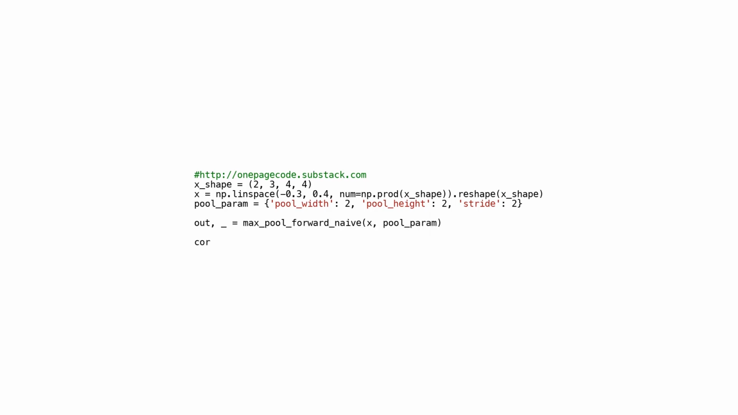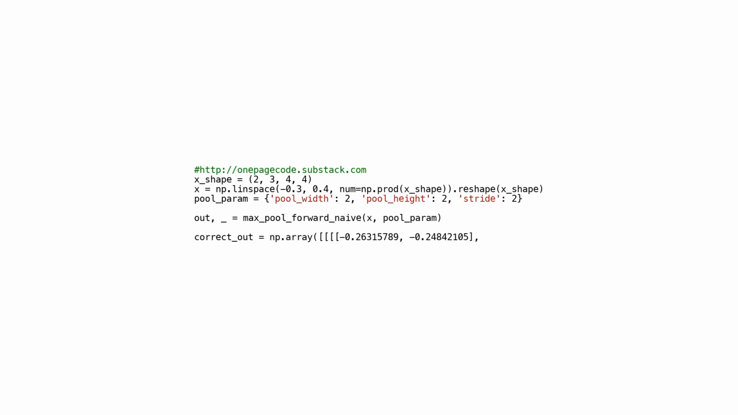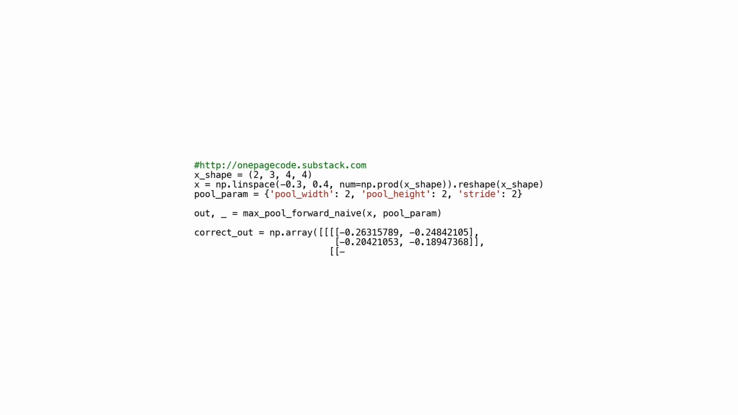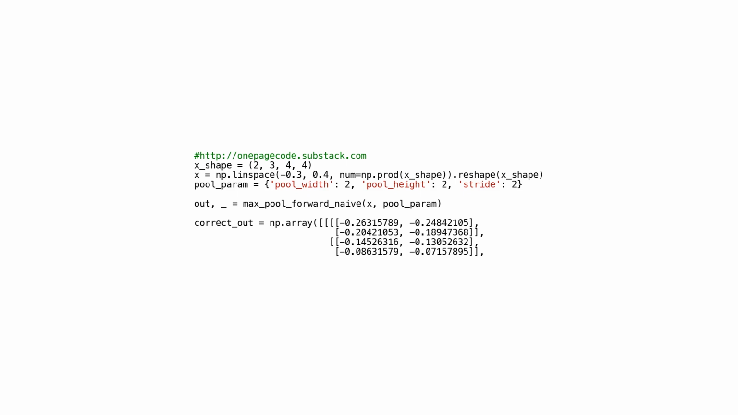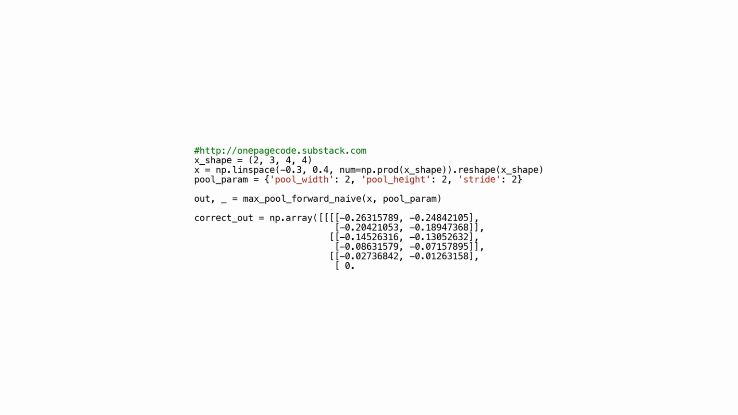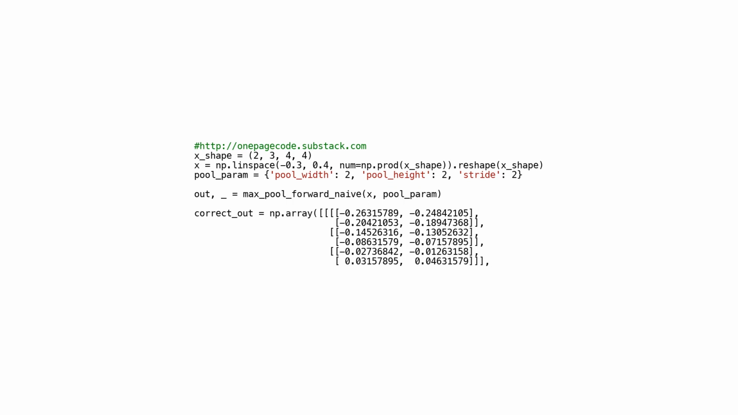It creates a one-dimensional array with 96 elements, ranging from -0.3 to 0.4, using the NumPy function linspace. The num parameter, which specifies the number of elements to be generated, has been set to the product of the dimensions in x_shape. The resulting array is then reshaped into a 4-dimensional array with the dimensions specified in x_shape.